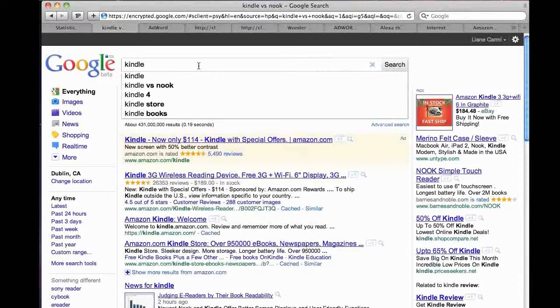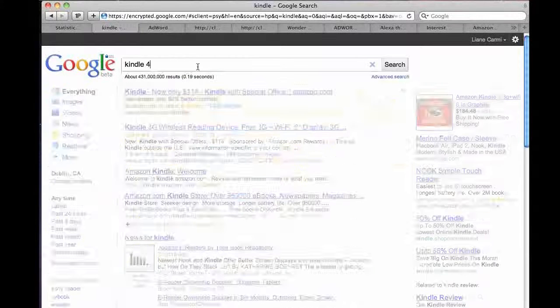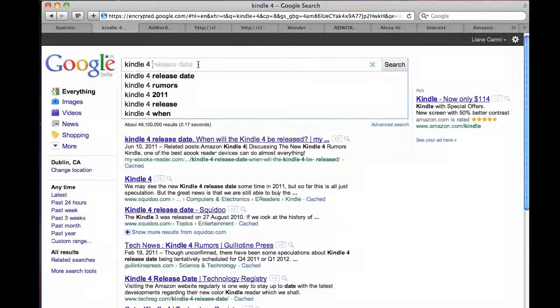Kindle for Kindle Store, Kindle Books. So this is people buying books for the Kindle. Let's see, Kindle for release date, rumors. Okay, rumors, that's not somebody looking to buy right now. Release date, possibly, but once it's already out, it's kind of pointless.